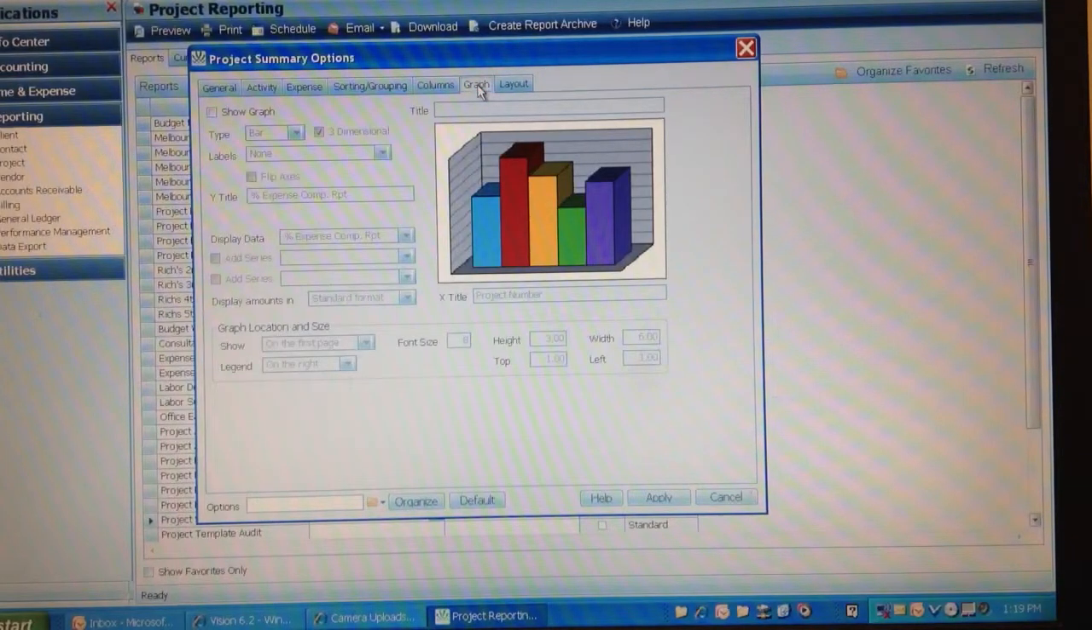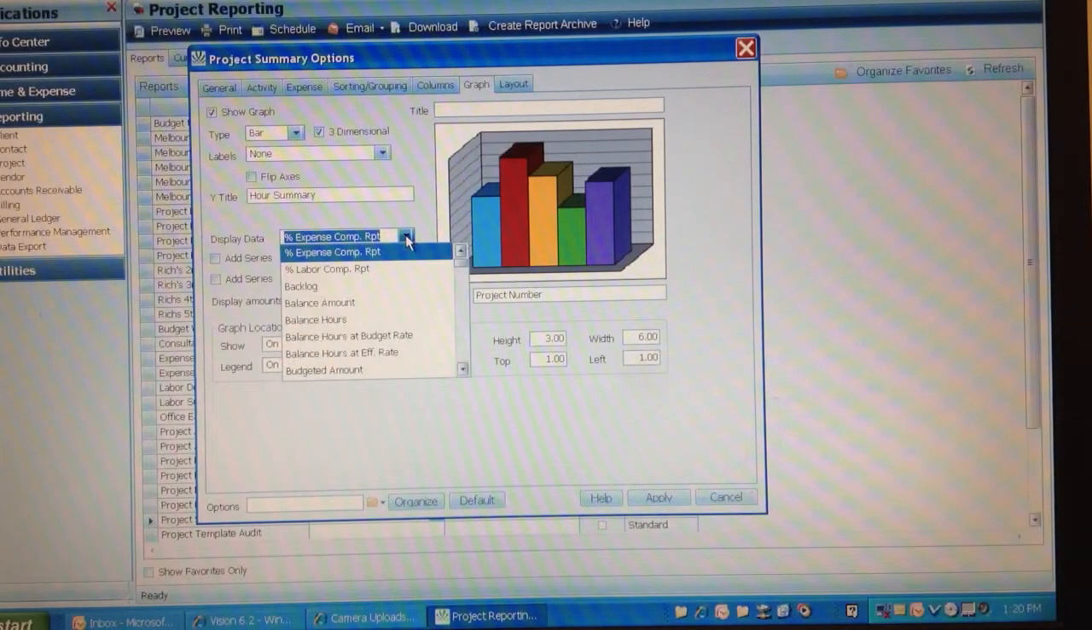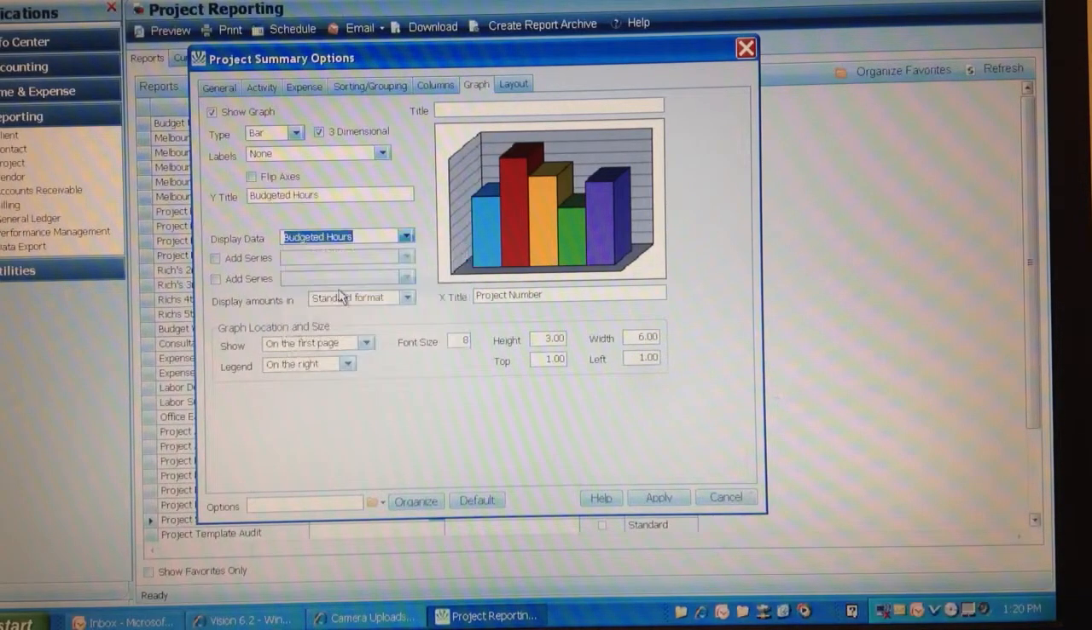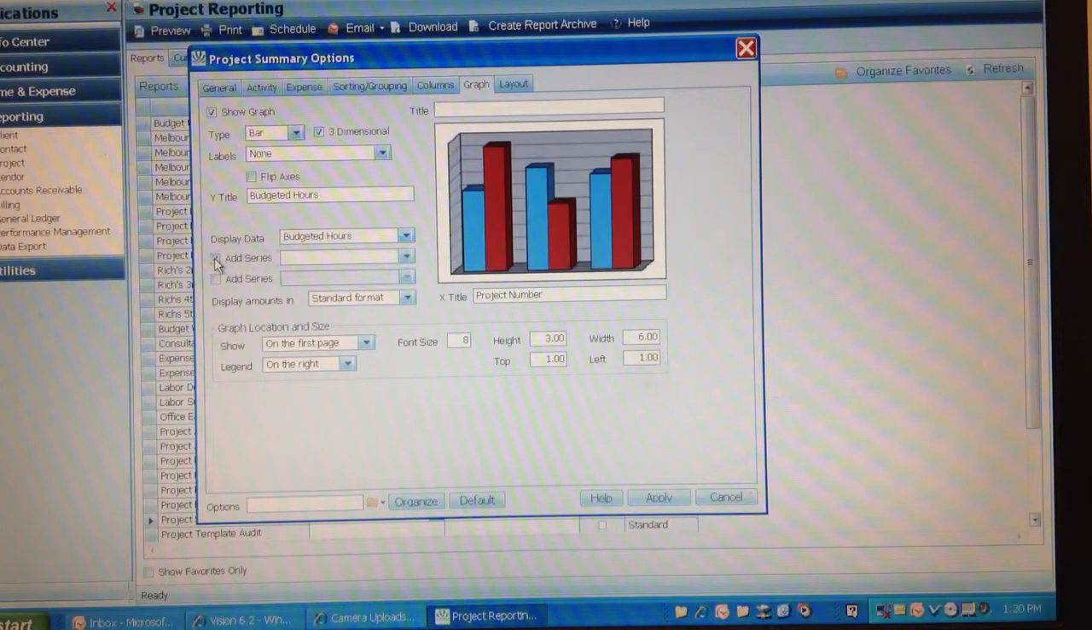In the graph tab, I'm going to create a graph for you very quickly, to show you how that works. We're going to show the graph at the top of our report. This is fine: bar type, labels none. On the y-axis, I'm going to call the report hours summary. The data that I want displayed is hours. So I'm going to display budgeted hours, and then I want to add to the series.